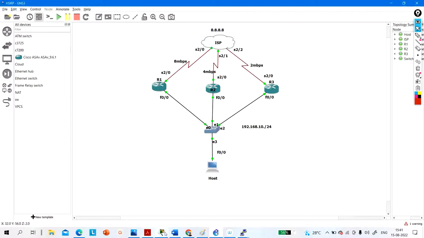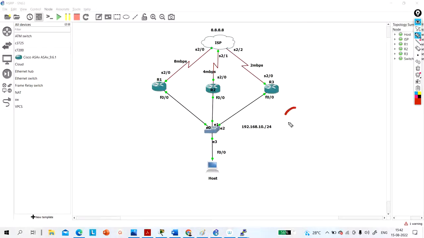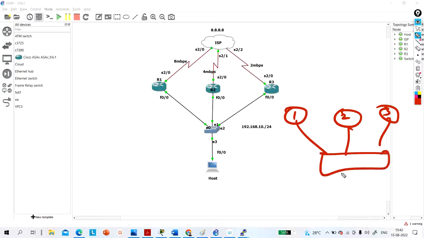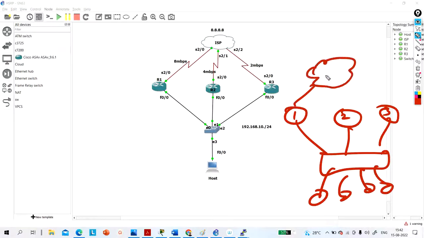But in real time, you will take connectivity from ISP like this. This is my router 1, router 2, router 3. These are my three gateways connected to the switch. Here is my LAN user. Fine. You will take connectivity from different ISPs: ISP1, ISP2 and ISP3. This is my ISP3. You will take connectivity from a different ISP for each gateway, because if this ISP goes down, no problem.